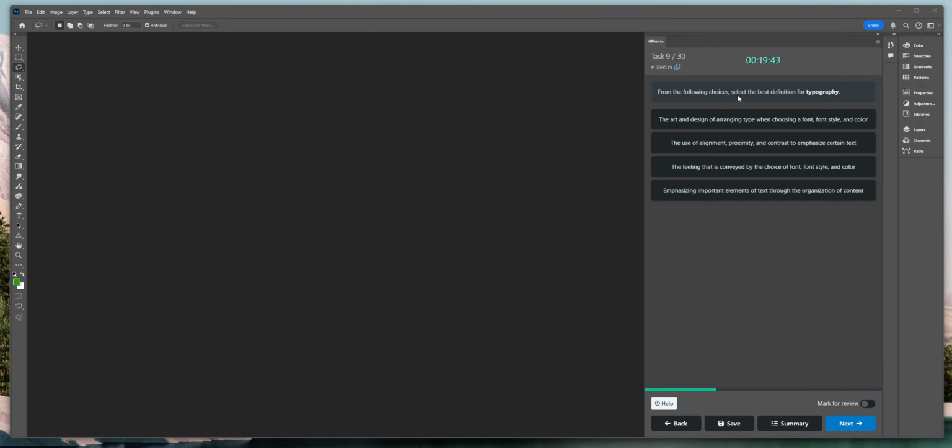From the following choices, select the best definition for typography. Okay, that's how we use letters to make things look nice. So let's see, we've got the art and design of arranging type when choosing font and font style and color. That sounds good, but let's look at the others.